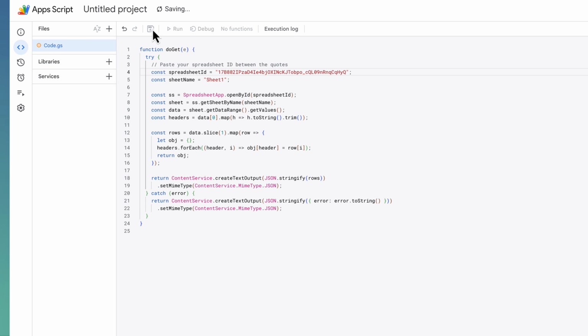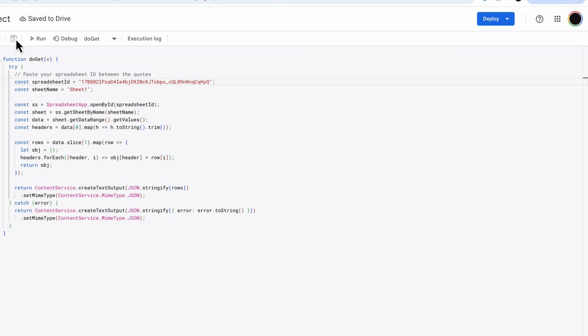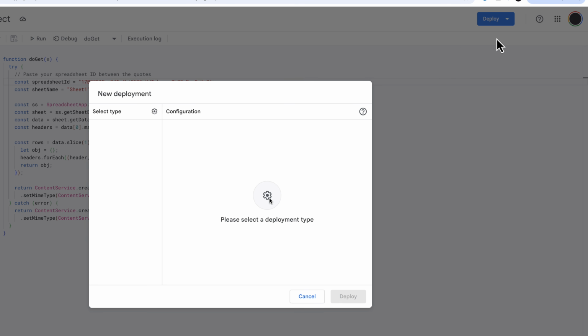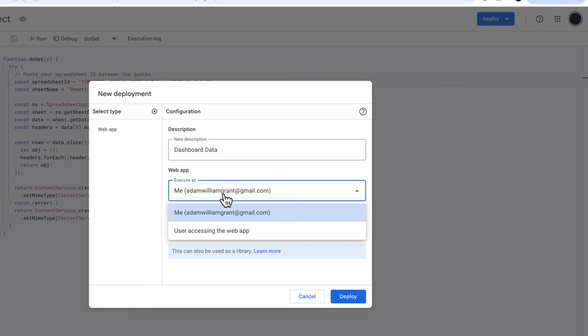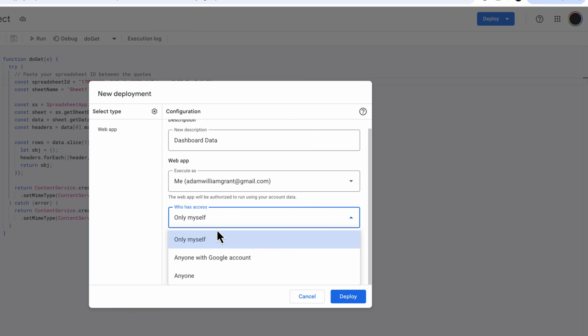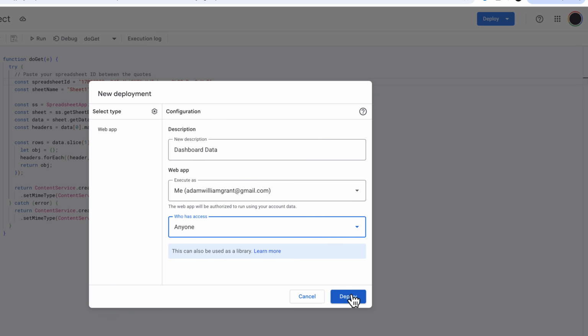Once I'm happy with this script, I can then deploy it. So I'm going to go over to deploy in AppScript. I'm going to deploy this project as a new deployment. So I click on new deployment here and I select the type as a web app. So I'm going to broadcast this JSON as a web app. I'm going to call this dashboard data. I'm executing as myself just for testing. And then I am going to say that anybody can have access. And again, this is just for testing. We're going to change this later.